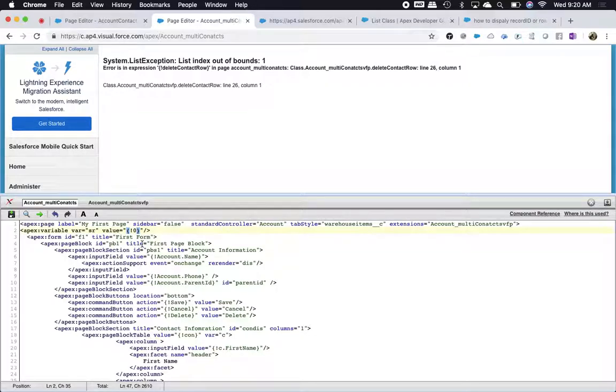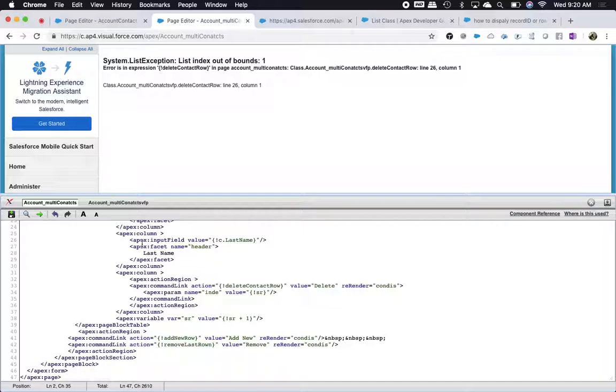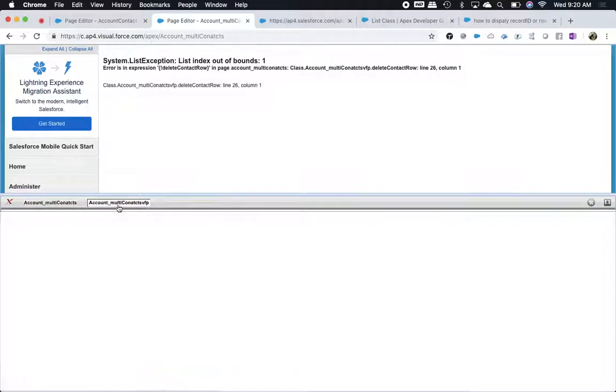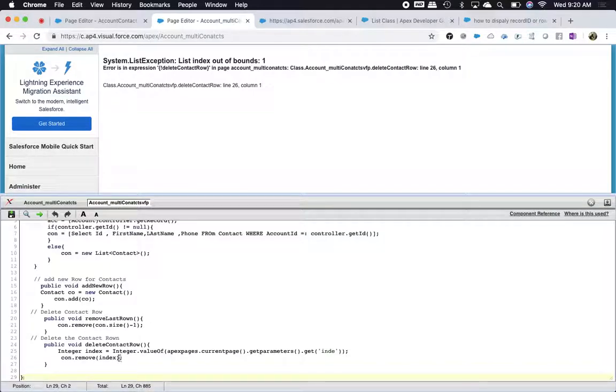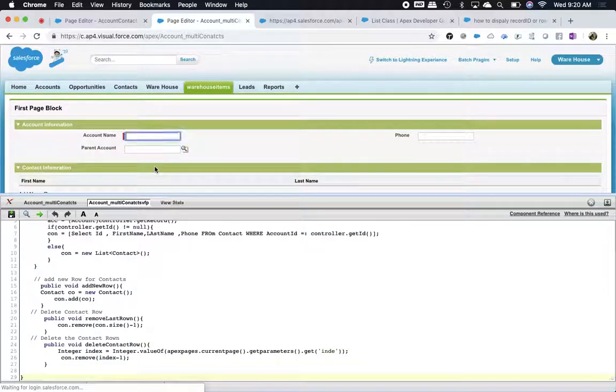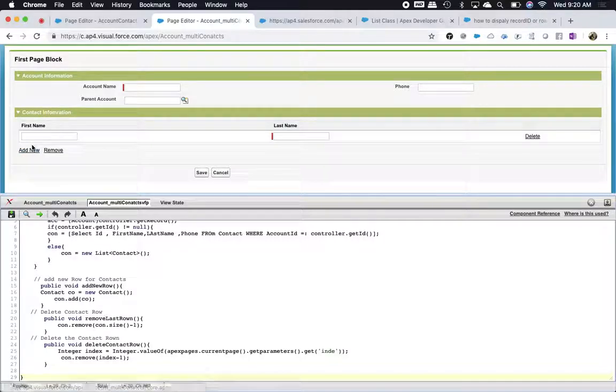So if it comes here, it is actually incrementing. List index out of bounds 1. So here it is coming 1. Index minus 1. Then what? Add new. Let's say here I am entering SS. Add new.